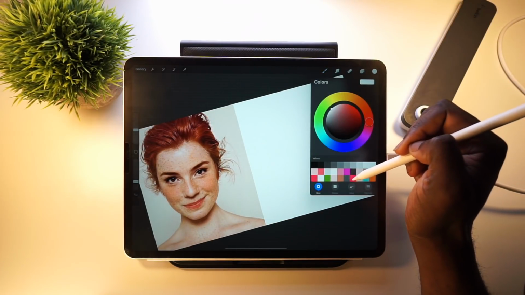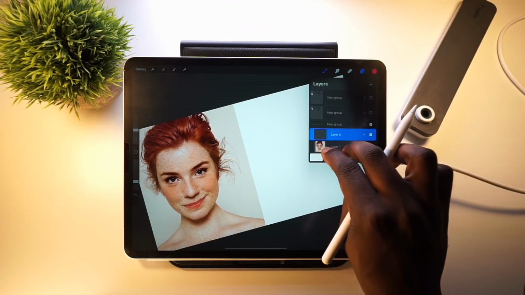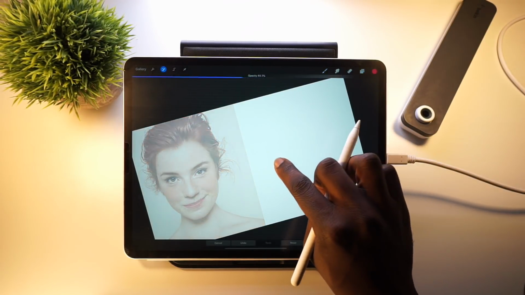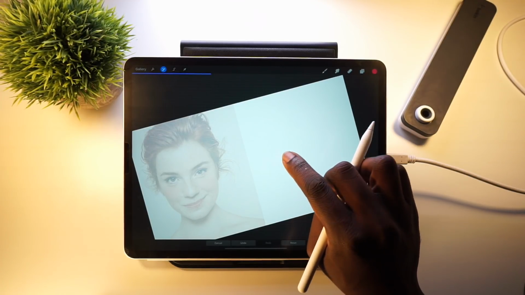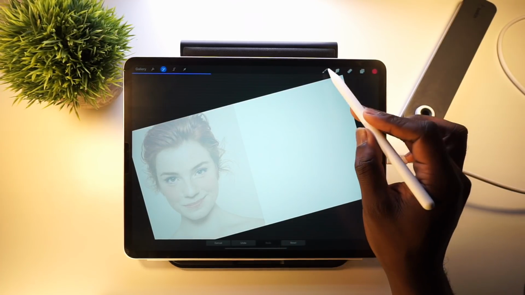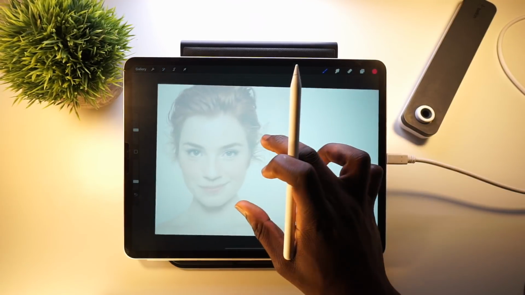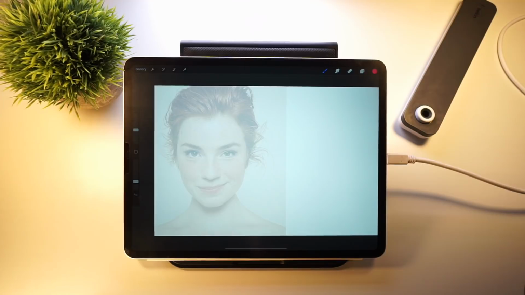I'm gonna go ahead and get this pink color out. Gonna decrease the opacity of the reference so that we can see the lines that I'm going to draw over it. Get my phone out of the way.